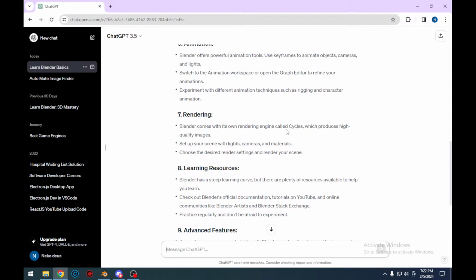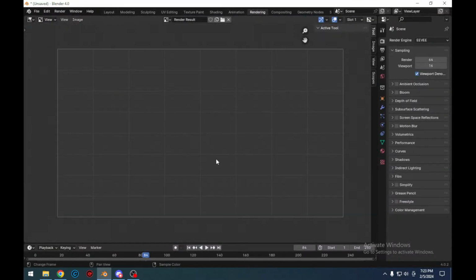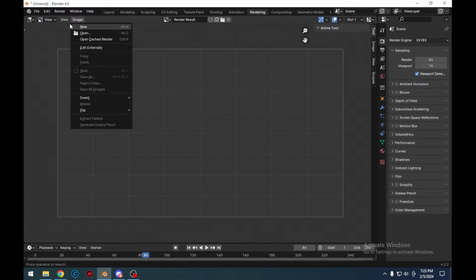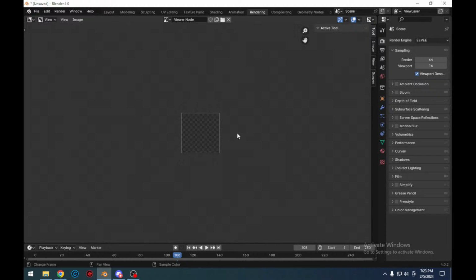Blender comes with its own rendering engine called Cycles, with high quality images. Set up scenes, lights, camera, anything desired, then render a scene. Rendering. It's not rendering anything. Am I missing something? Okay, I'm guessing it's supposed to render something, but it's not rendering it. Is that what's going on? Alright, I'll leave it at that.